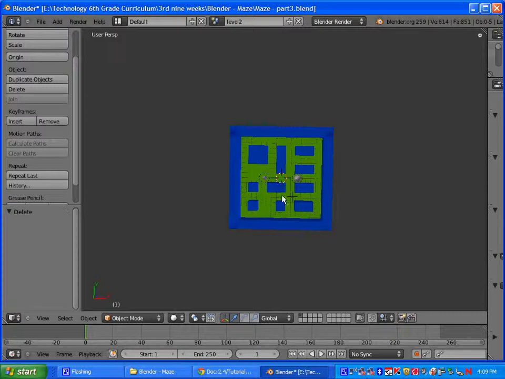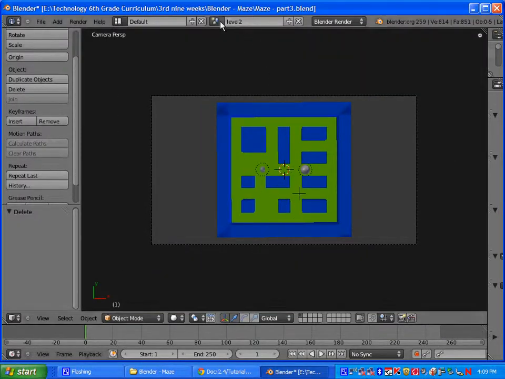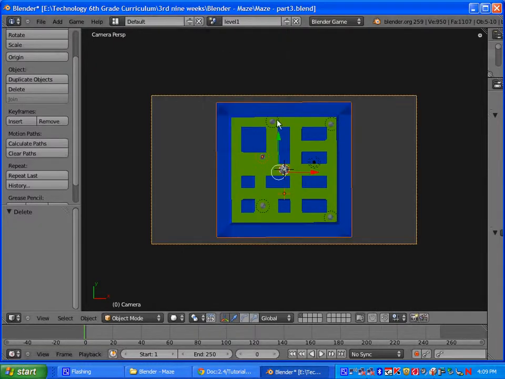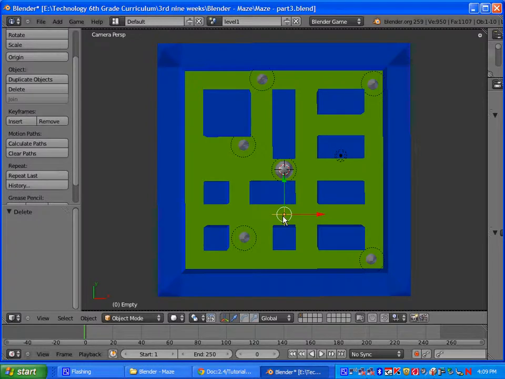Alrighty. Okay, so once you have that set up, you also want to make sure that your camera's there. So hit 0 on your number pad. You should be able to see through your camera. And once you have that, you're good to go. So let's go back to level 1. And you're going to right-click on your empty. We've got to do some stuff to get it set up correctly.